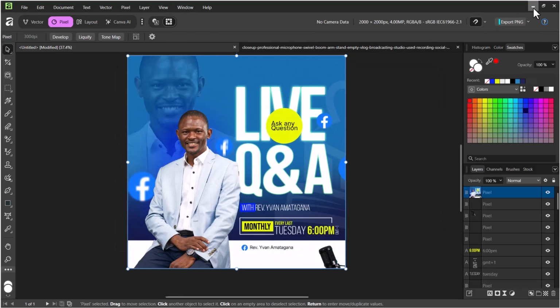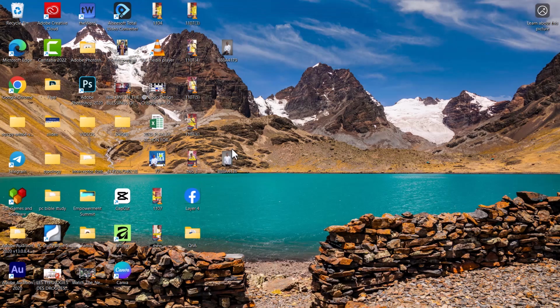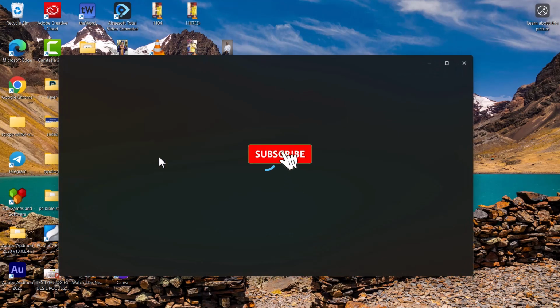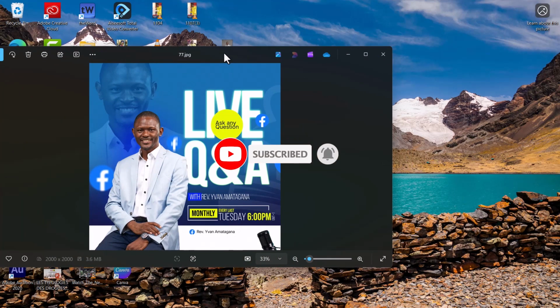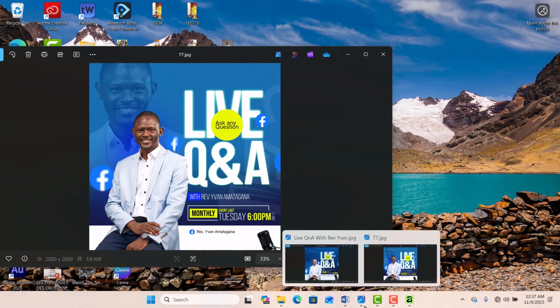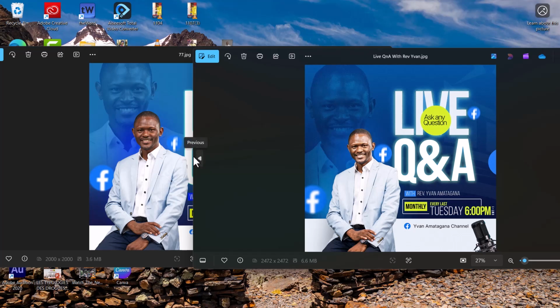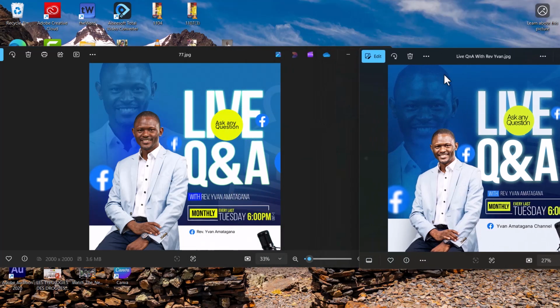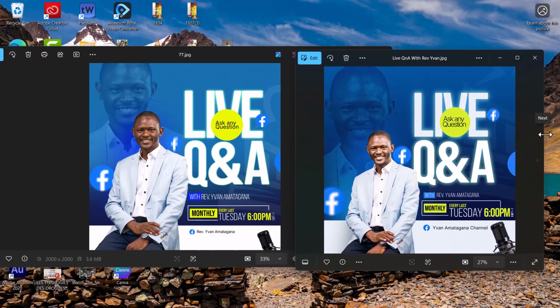So we are going to do a comparison. Let me just close all of this. This is Affinity, and this is Photoshop. So let's just compare the two. So you be the judge. Which one do you prefer?